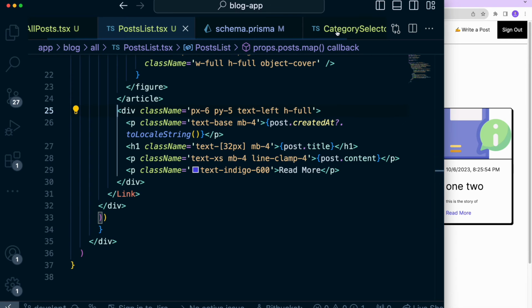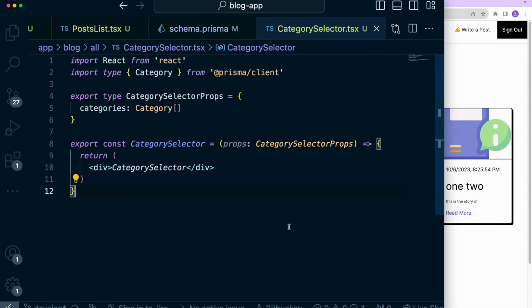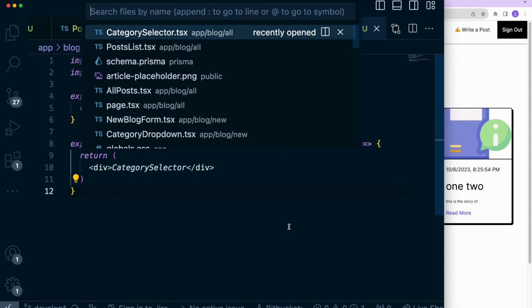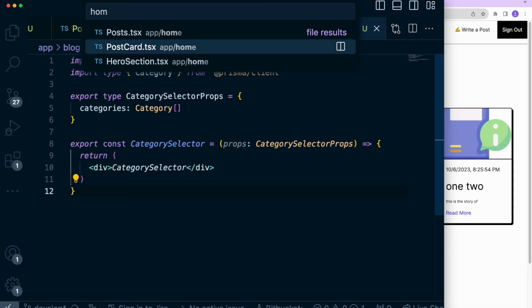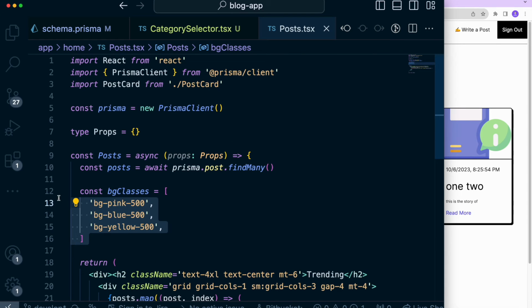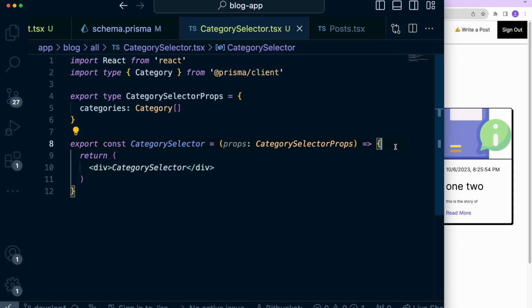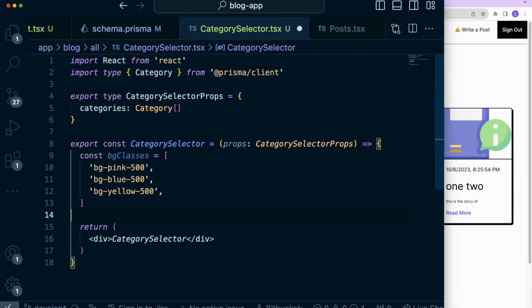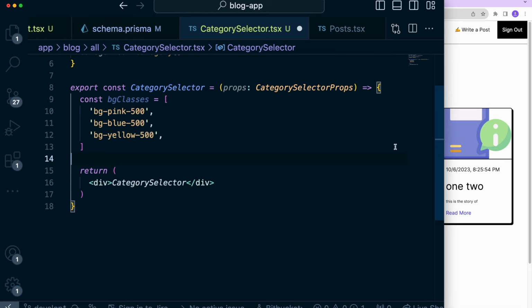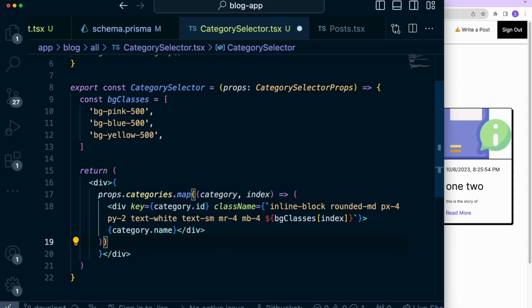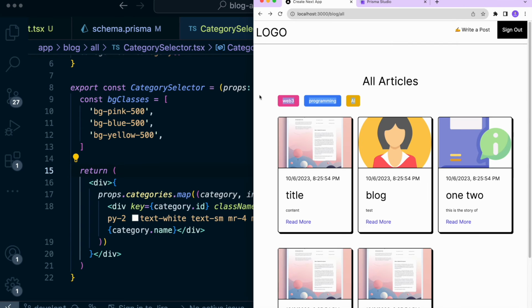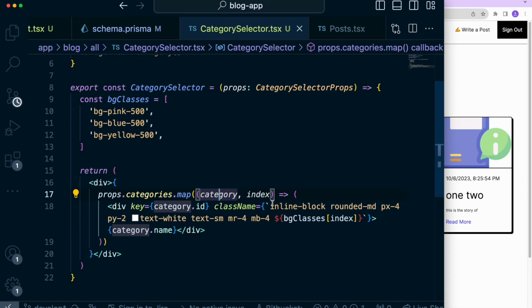And now let's move on to the category selector, display our categories and turn them into filters. So first thing that we can do is copy. So we want to have categories of different colors. So we have some color list in the post where we did that for home screen. So let's go ahead, copy that, and I'm pasting it here in category selector. And next thing we're gonna do, let's just remove this text and take in the props categories that we're getting and just map them out. So let's accept the suggestion, see how it looks like. Yep, it's not bad.